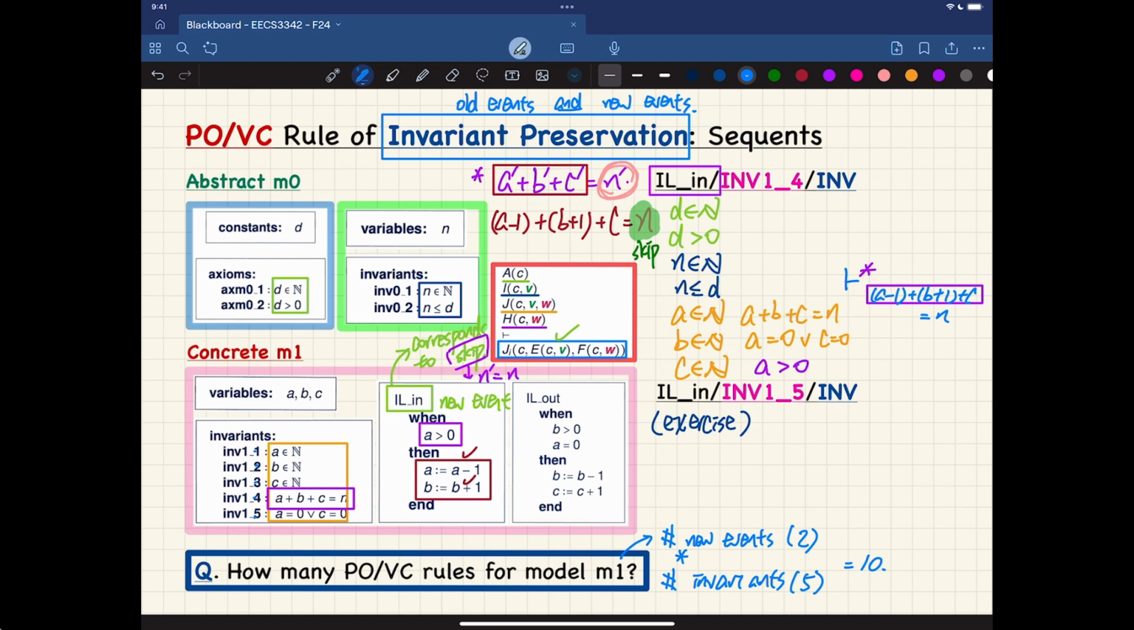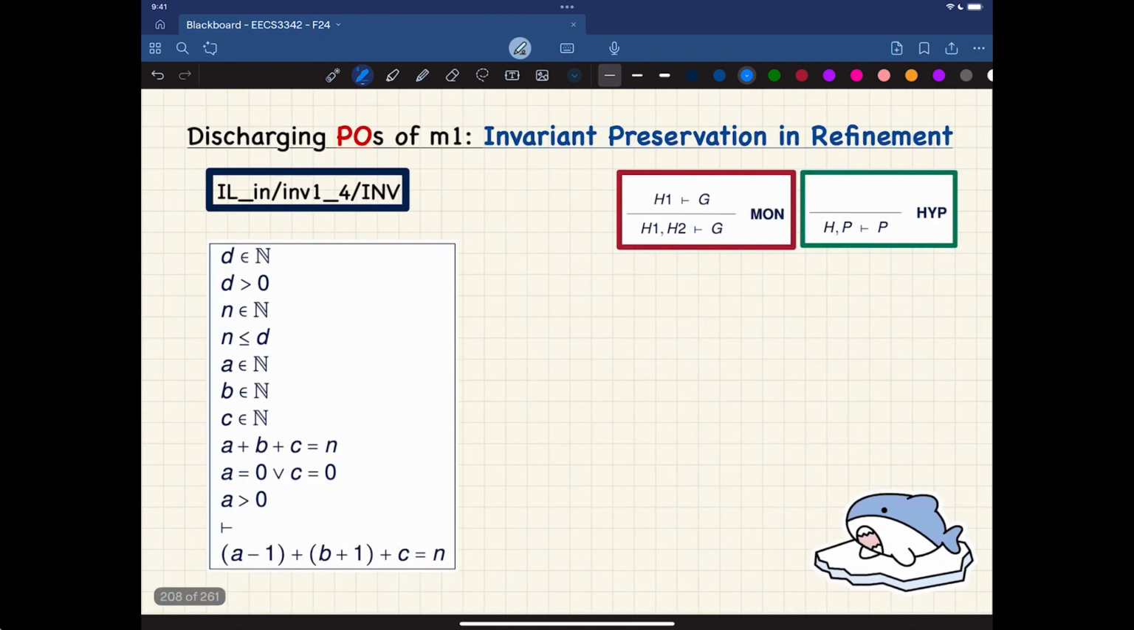That's for your reference. When you study for the exam, just be clear which 20 invariant preservation proof obligations we're talking about. 10 of them are about old events preservation. 10 of them right now are about the new events preservation. All right, any question here? If no, let's now move on.